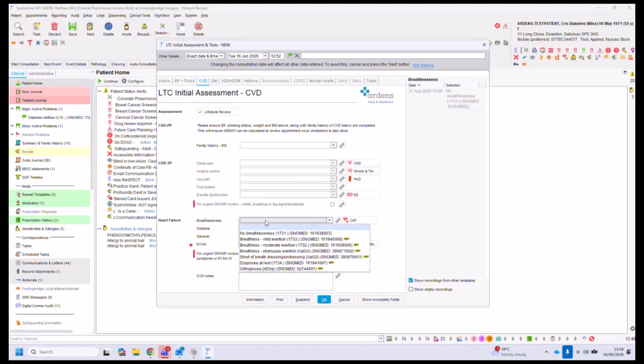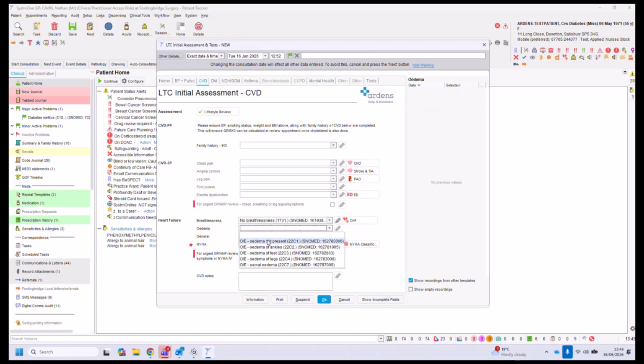So it might just be, any breathlessness, any swelling, how are you feeling, or a bit of fatigue. That might be enough. So again, it's up to you, but you can try and get as much information as you can in that initial appointment, and you just keep going.